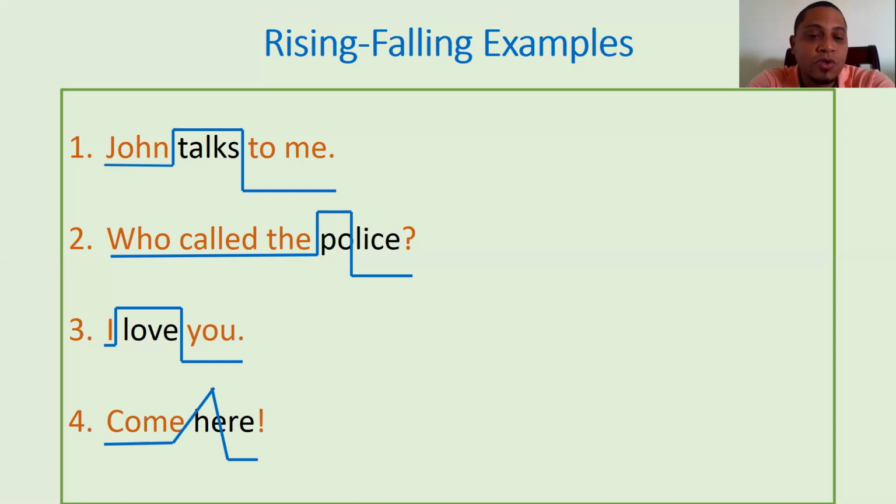I'm going to speed up a little bit because I don't have a lot of time on the video. So here we go with the first one. We're going to apply the first step. First step, identify the type of sentence. What type of sentence is this one?